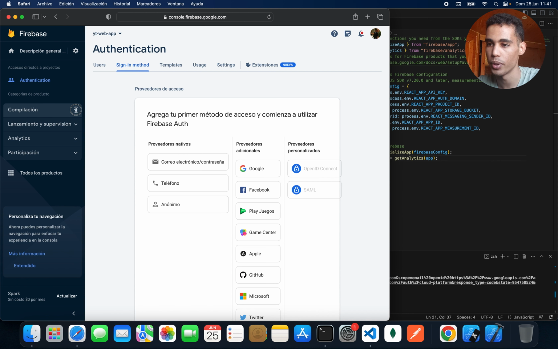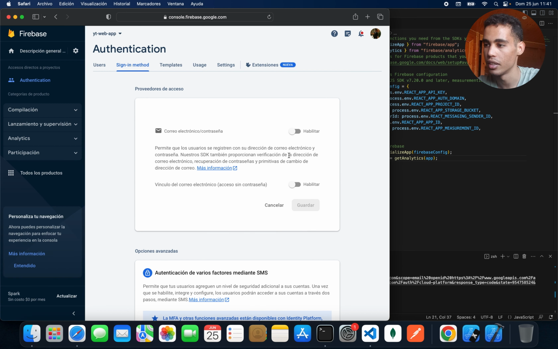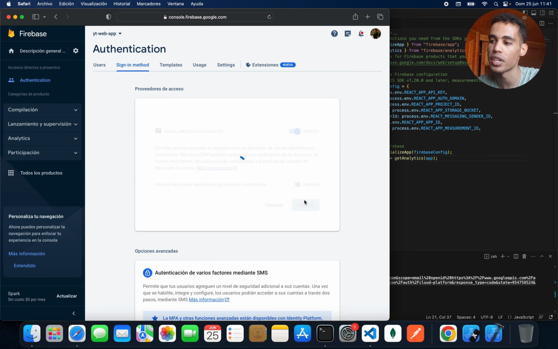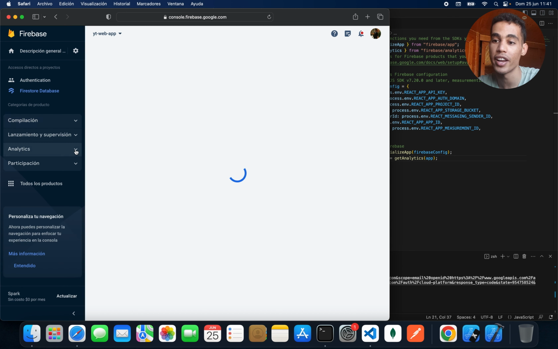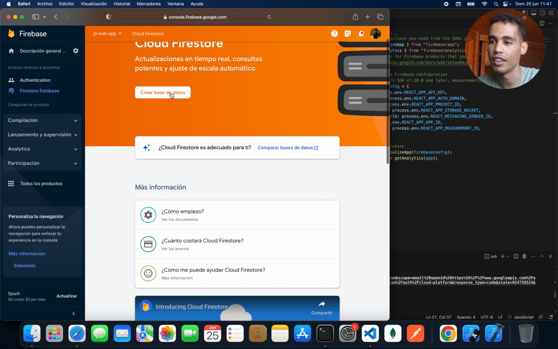That's right. Okay, we have it here. We are going to check email. Our users are going to authenticate via email. Okay, we are going to come here and go to the Firestore database. This is the database on which we are going to store the information.